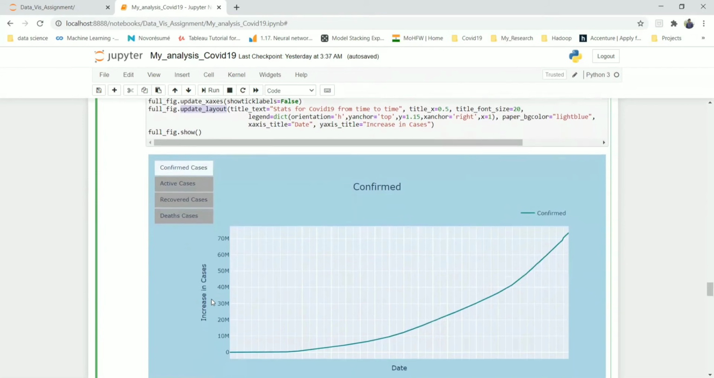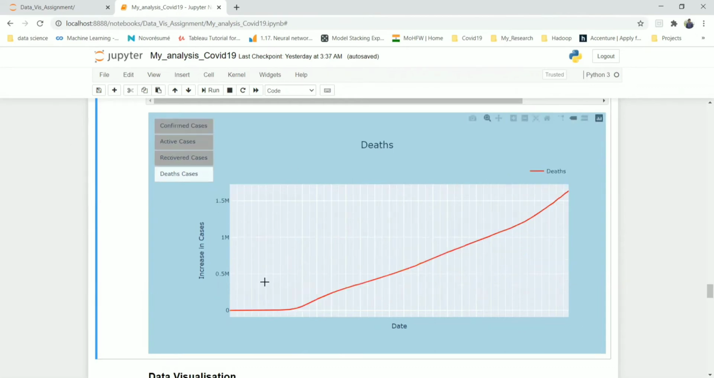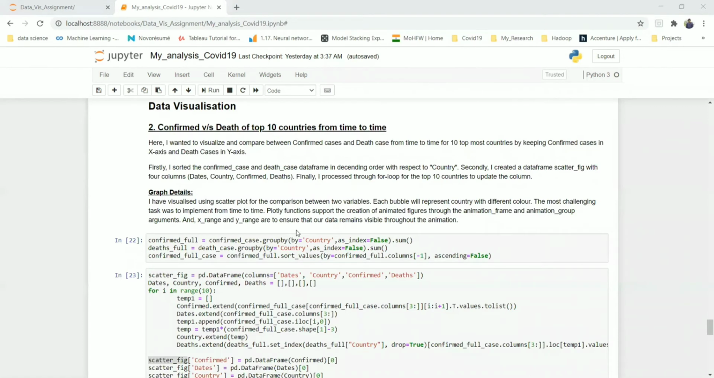This is how the layout looks, which has 4 different buttons for the 4 different stats. Confirmed case will give the confirmed case details, and if you hover across the line, we get the details from January till date. And similarly for active case, recovered case, and death case as well. The color choice is not my own intention of having a particular color, but I've just followed the color combination used in Worldometer.